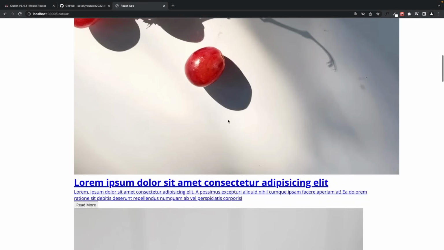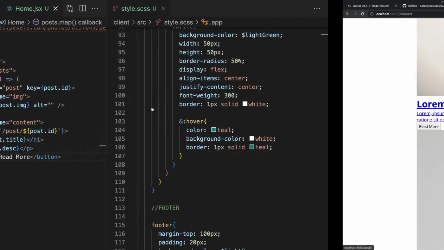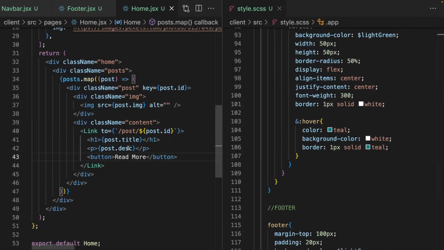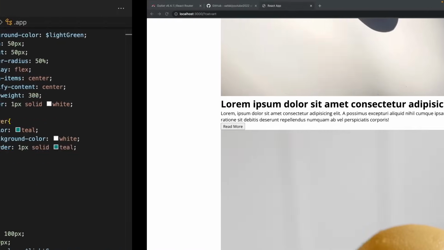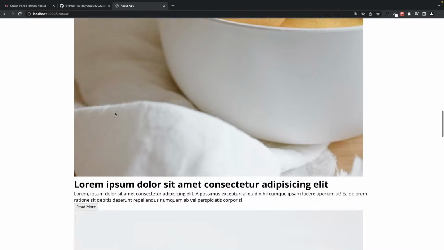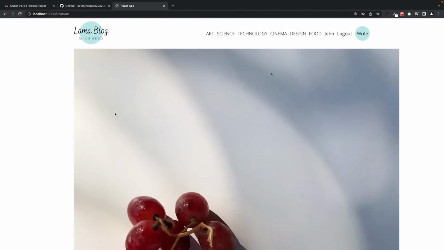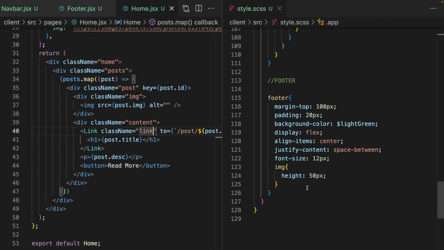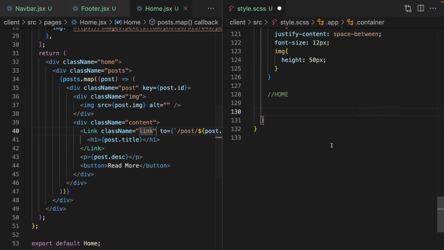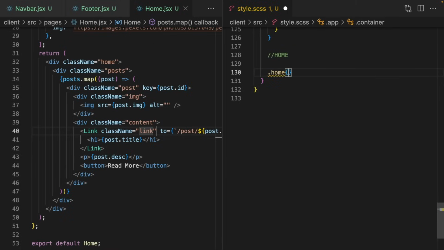Okay, it's really big. And this p tag inside our link, I think. And our button, it should be here. And let's give here our class name. Okay, perfect. And that's all, I think. After this footer, I will say homepage. And inside this homepage, we have posts.